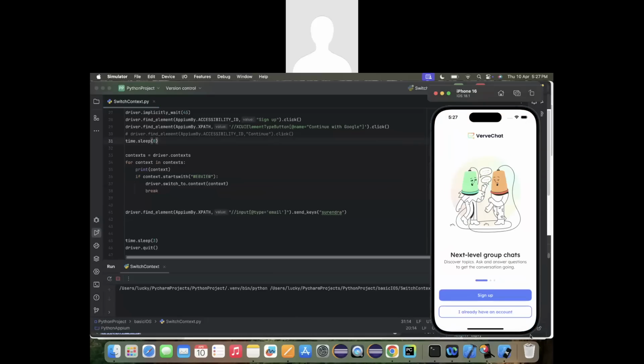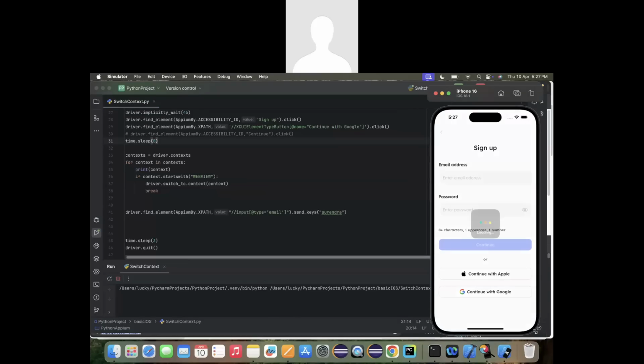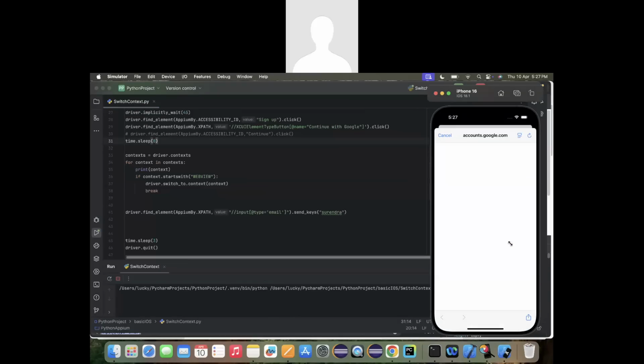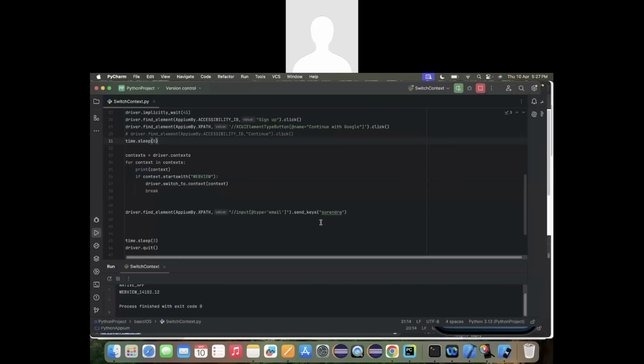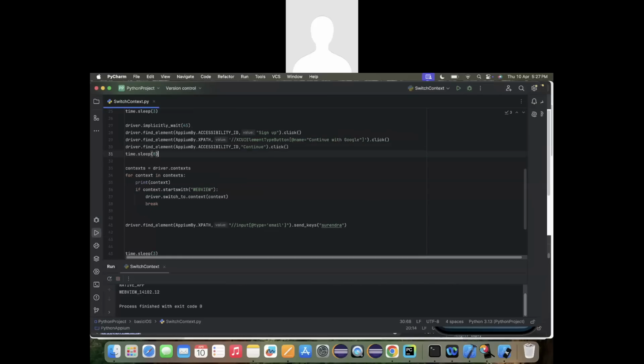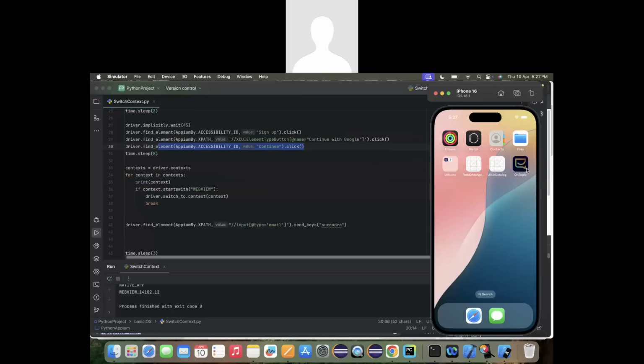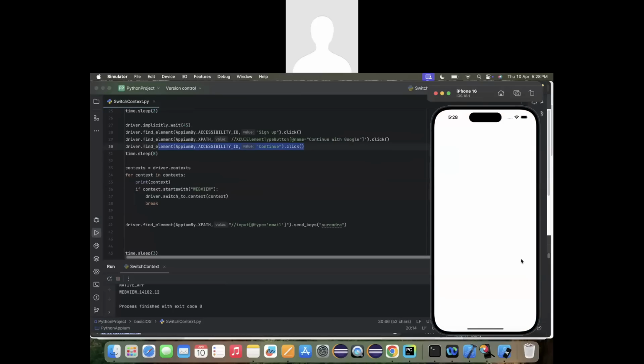Okay, so it's loading it up. It should click on a sign up. It should click on this continue. See in this text field, it should enter Surendra. So the Surendra got entered successfully. So this is the way how exactly we can deal with it. And here the continue button, I just want to give it a try by using this accessibility ID as continue. Let us see if this is going to work.